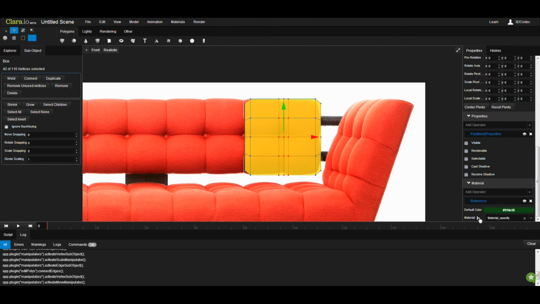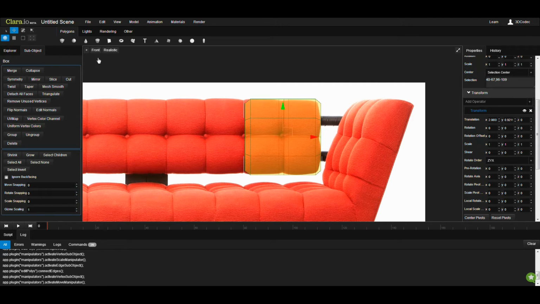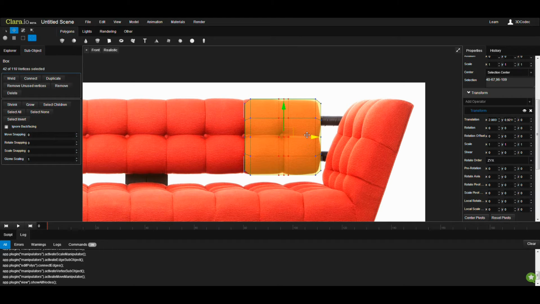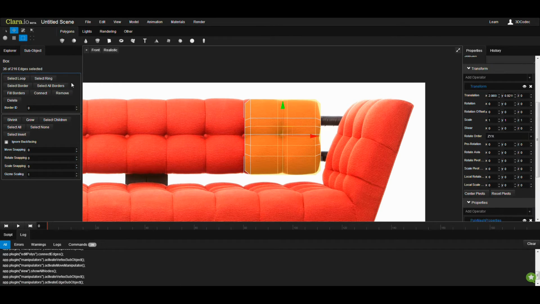Let's go to the material, make opacity a bit smaller so I can better see how I can manipulate. Yes, this must be in the center, and this here. So we need two more sets of edges. Select here and connect.